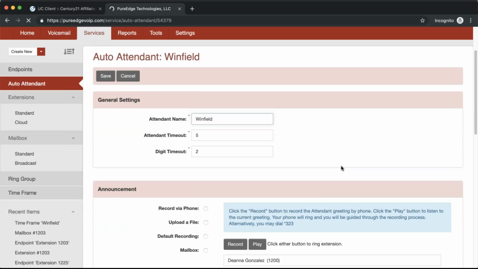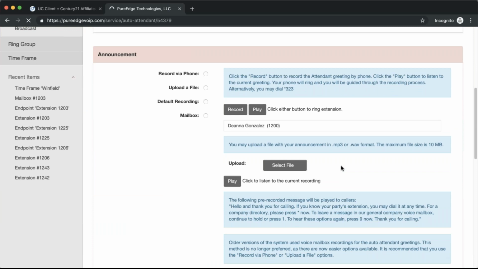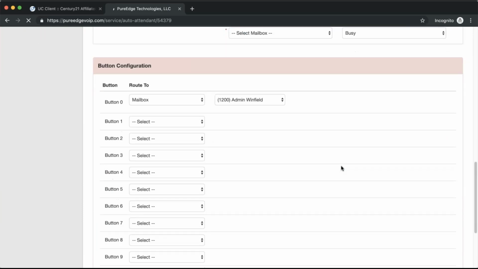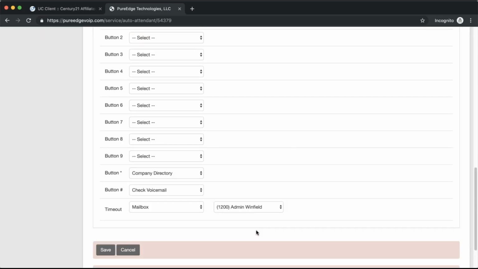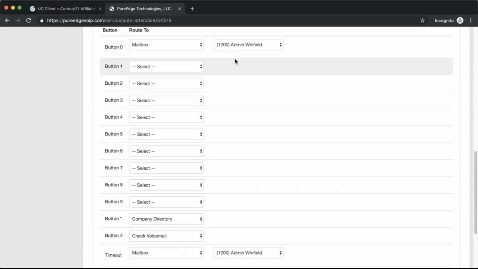So auto attendant should be something that you discuss with your team leader as to how they want it to be set up. When you do the company directory, it's everybody that has a PureEdge phone. So everyone on this phone, your agents, are in the company directory. So there are only 9 spots for auto attendant.